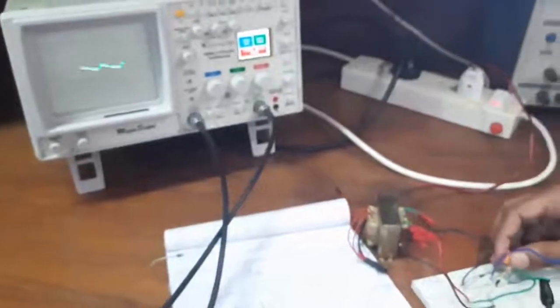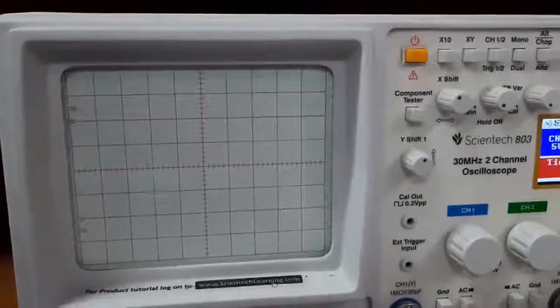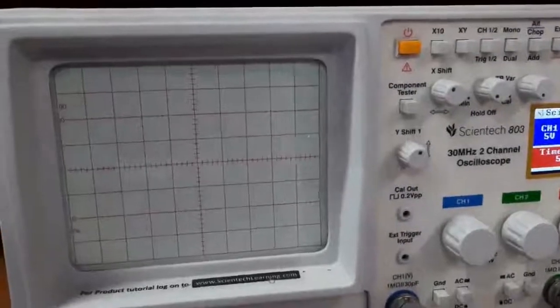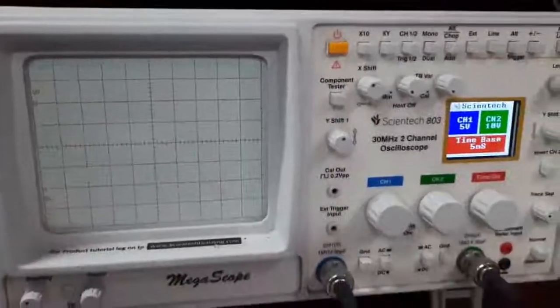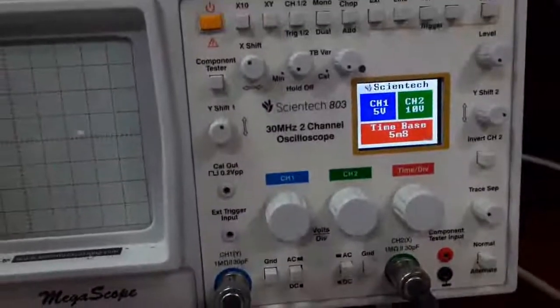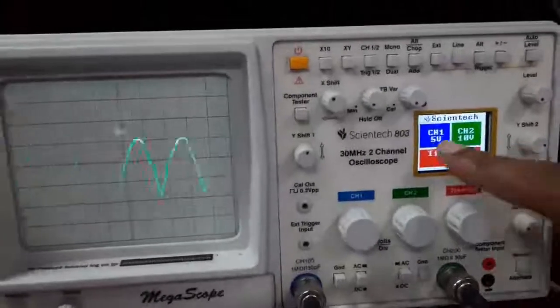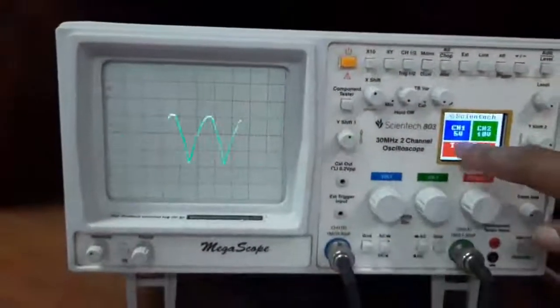If I remove the capacitor, we'll see how the waveform looks. So I am removing the capacitor. I have removed the capacitor. See how the waveform is looking. It is the output of the full wave rectifier, and you can see that you have both the cycles there. You can measure VM. Channel 1 is at 5 volts.